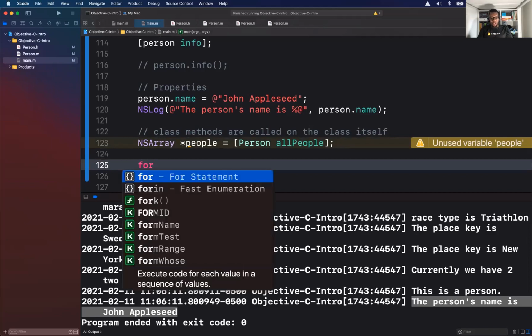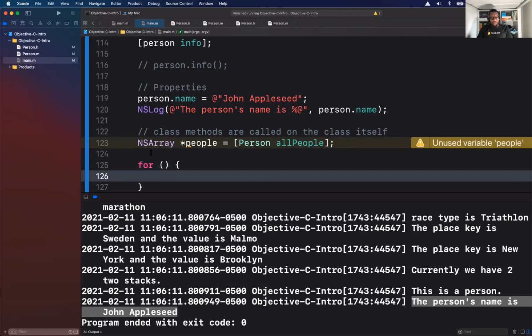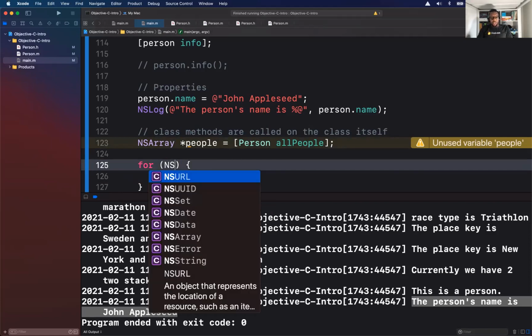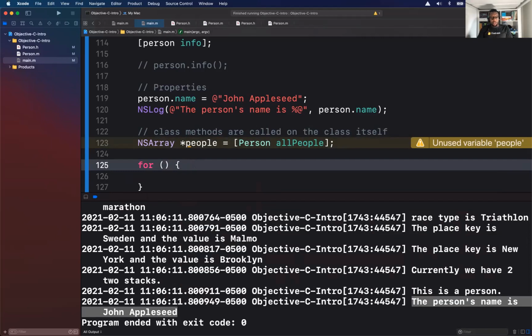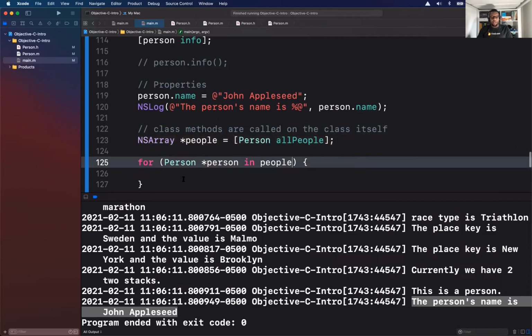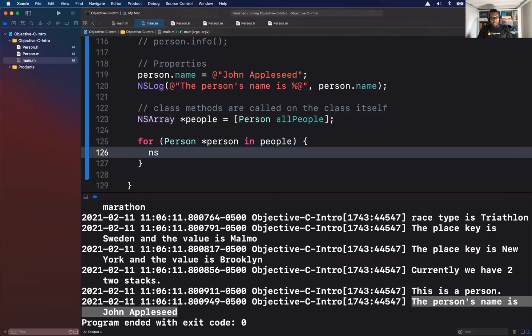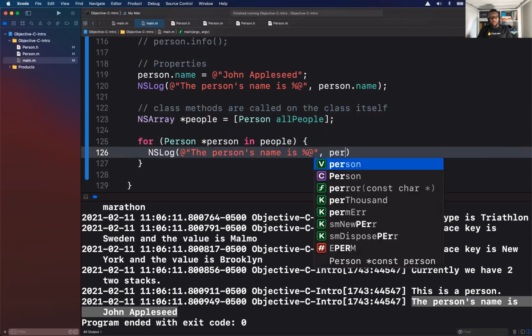So let's do for Person asterisk person in people, like that, and say NSLog. We had the person name there already, that's fine. We'll just say person's name is, and here we'll say person.name.